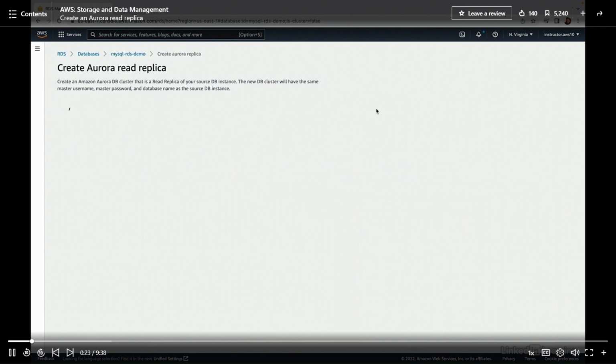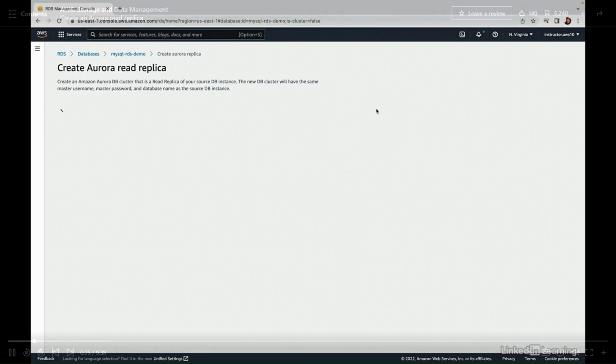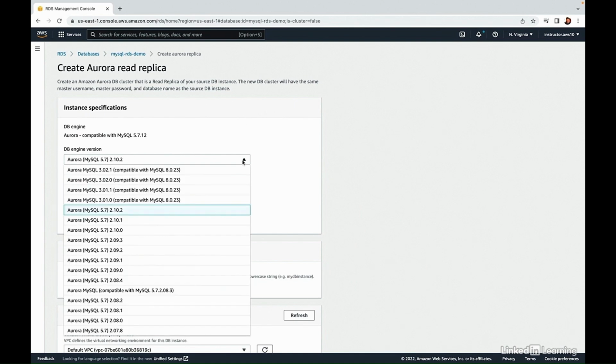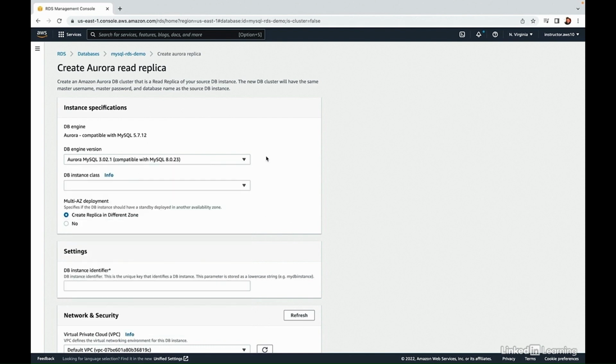As this screen loads, we'll start to see some options come up, and we'll choose the latest Aurora version that's compatible with the version of MySQL that we selected. So if you click the drop-down, you'll see references to various MySQL versions, including the one we chose earlier, 8.0.23. So we can select the highest compatible version, which is this, 3.02.1, and then look at DB instance class.